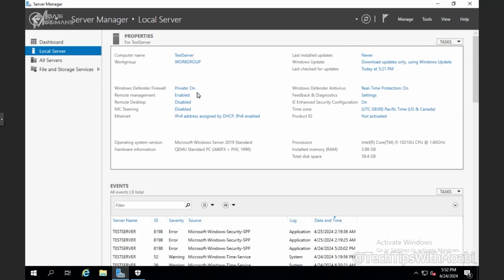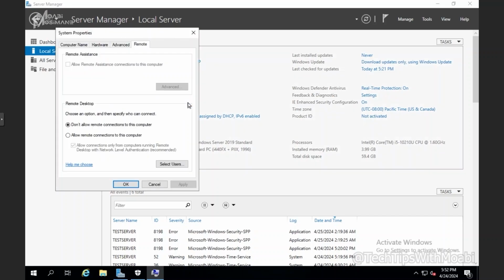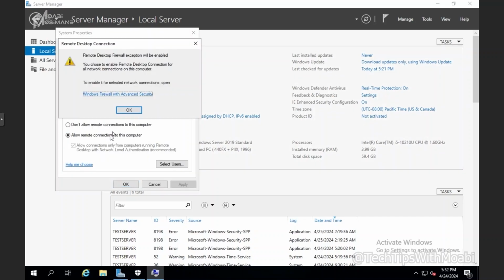Below that, you will see Remote Management. It is enabled. And then on Remote Desktop, click the Disabled button and allow remote connections to this computer, because we want to be able to access our server remotely, either on our Windows 10 machines or Windows 11 machines. So click on OK.